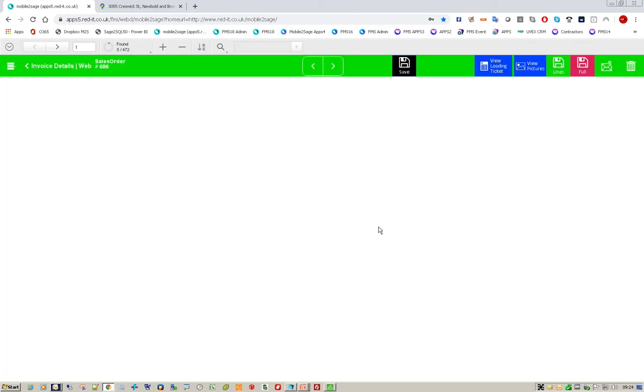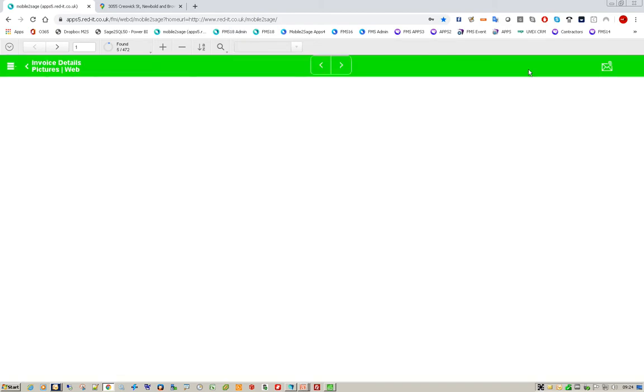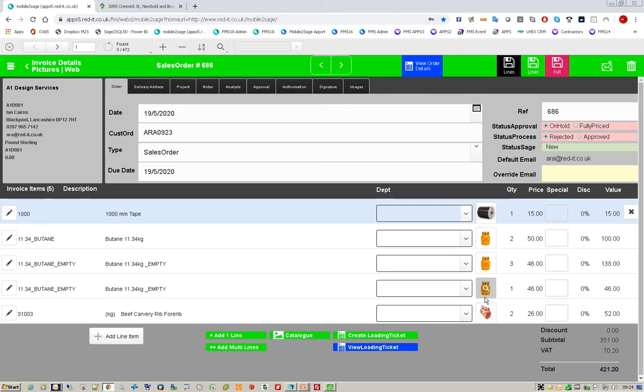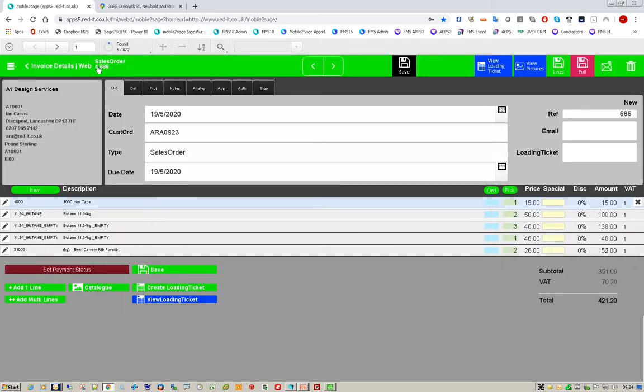All done. Great. Now I could also view this with the pictures. So if I look at the picture view, that shows me pictures. It also allows me to add other information in here if I wanted to. But in essence, that's the order done, 686.